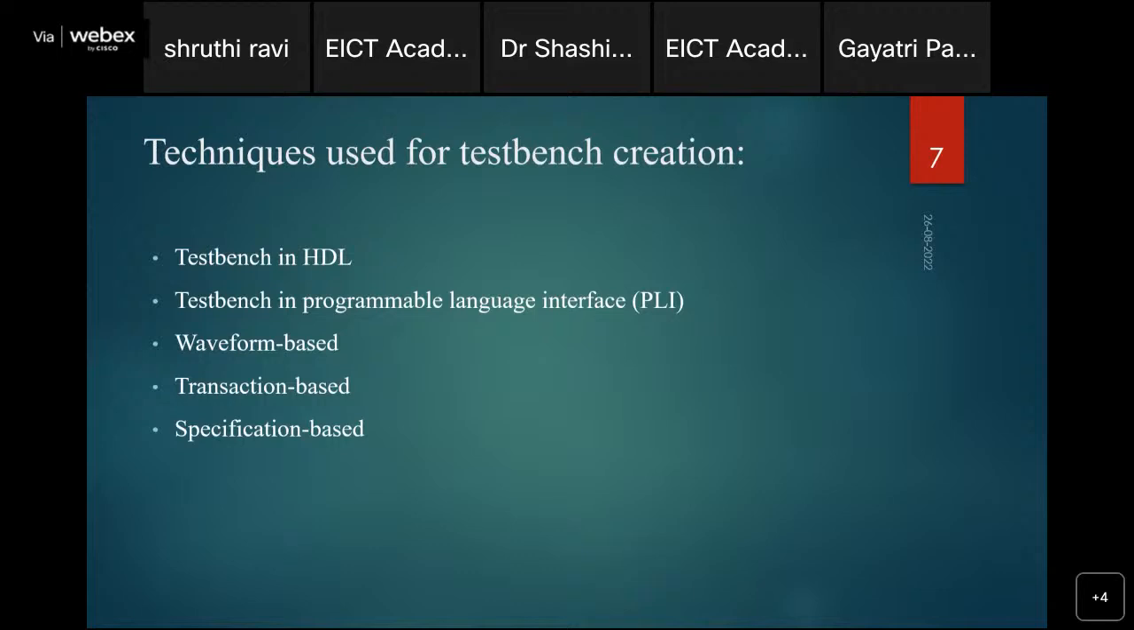at the DUT interfaces. And the last one is specification based. In the specification based technique, the test bench is created by capturing the specifications of the design in an executable form. Here we can enhance productivity, because the abstraction level for verification is increased, basically to the specification level rather than the RTL level. So this is all about the techniques used for test bench creation.